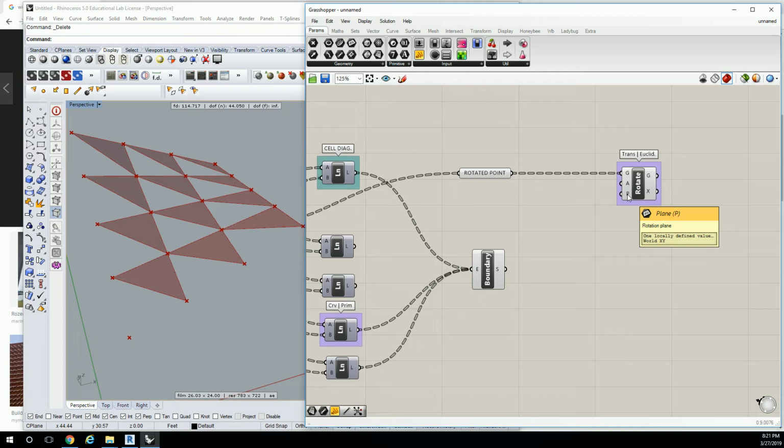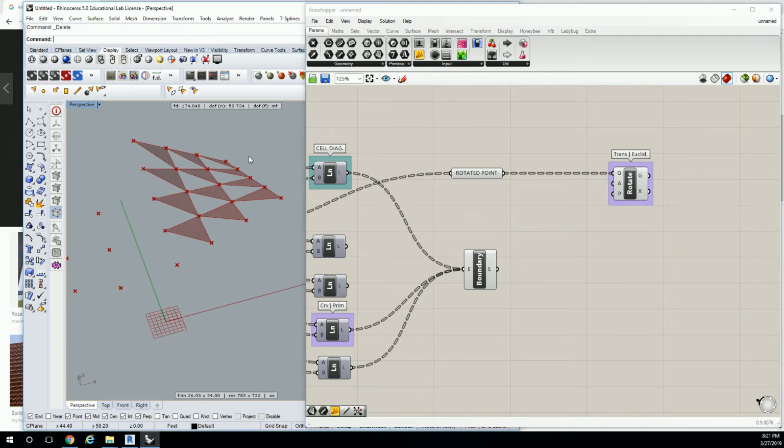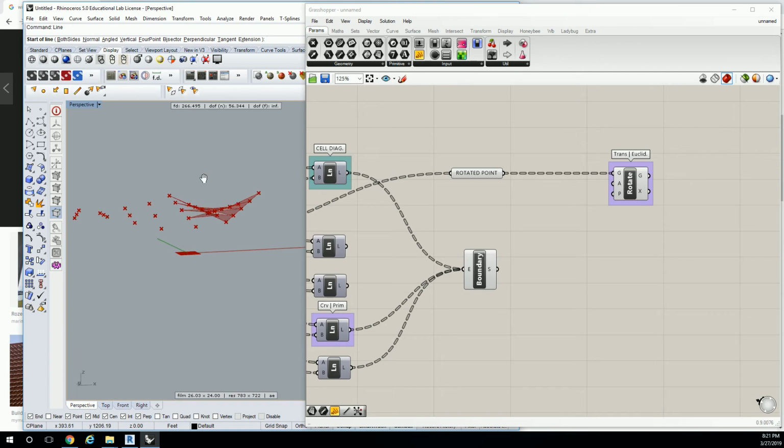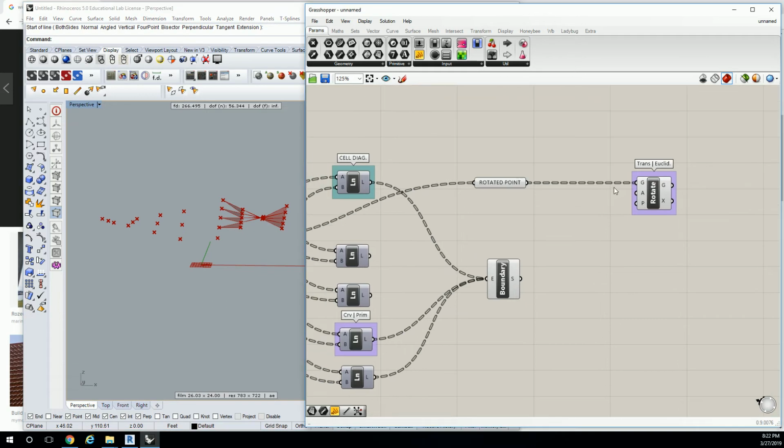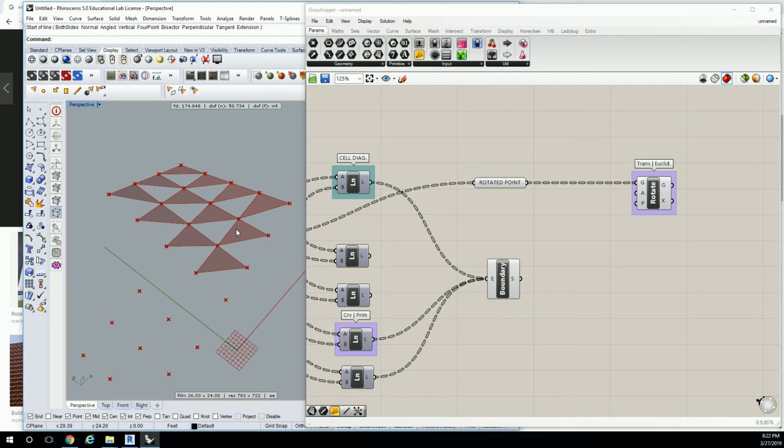Then we're going to have to set the plane. Right now it's rotating in the world X, Y plane. So it kind of flipped the thing over. The Y axis, it just kind of flipped the whole system over to the other side. But I want them to all rotate referentially to their own system. So here's how we do that. We have to set a plane on that line.